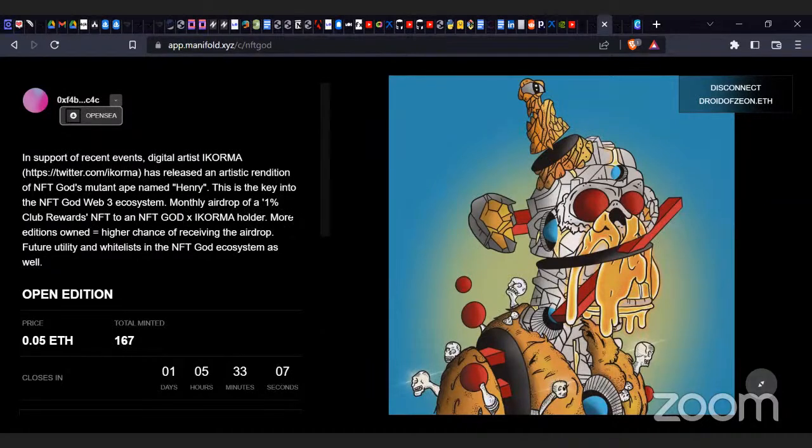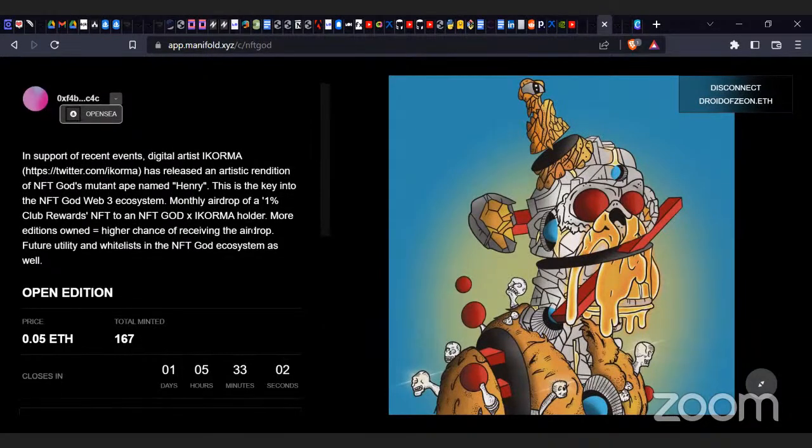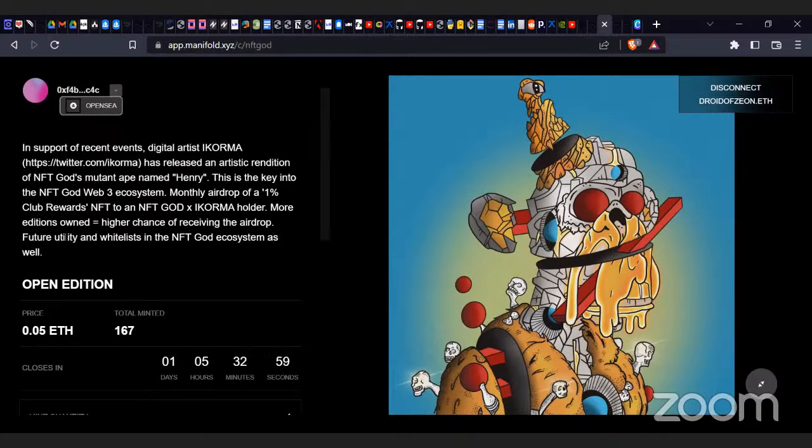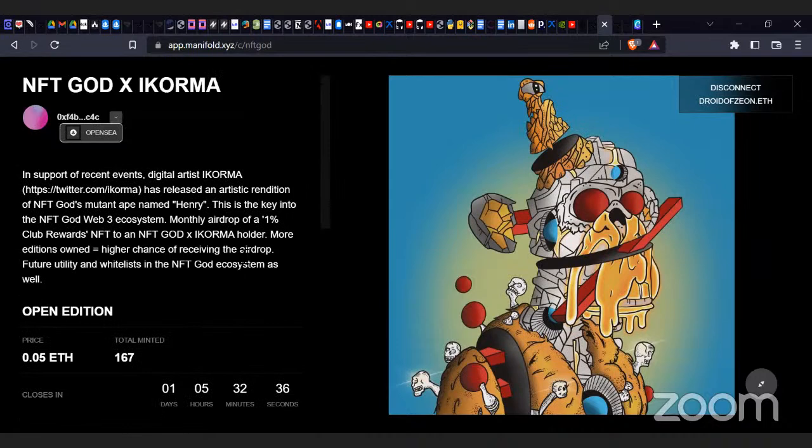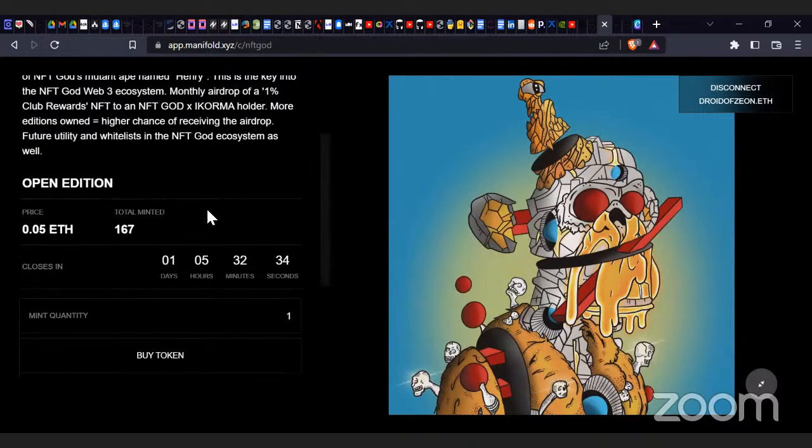And that is not all. The more editions you own, the higher the chances of receiving the airdrop, so that means they'll do it as a raffle. There will also be future utility and whitelist in the NFT God ecosystem as well. So this NFT basically has up to three utilities attached to owning this particular artwork. So this is a utility NFT.